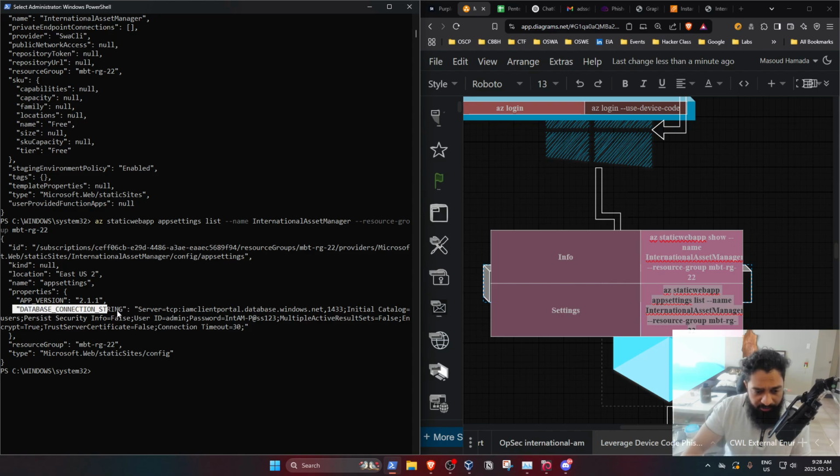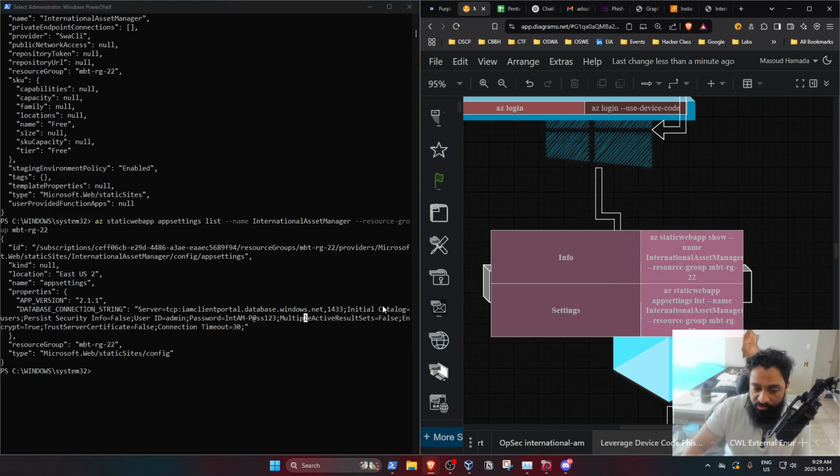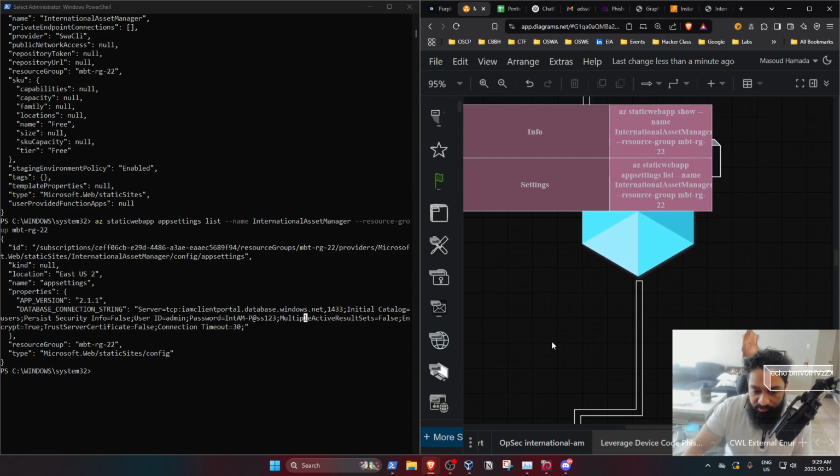And as you can see, we get a database connection string. This database connection string in the settings includes the name of the database, the host name of the database, and the port of the database, and most importantly, it includes ID equals admin and password equals int-am-pass123, whatever. And so this is critical. However, I know that your first instinct is to try to access that database, but unfortunately, the database does not exist. And if you want to make sure, we can go ahead and test that over here.